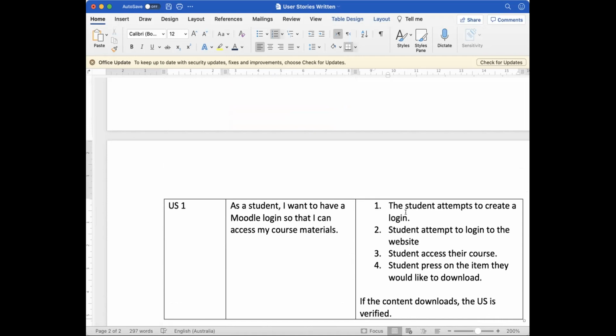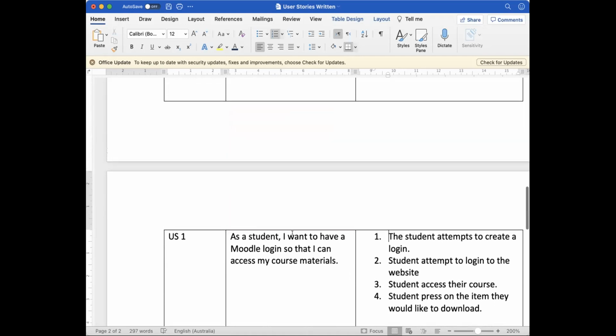Another example is if students are going to be using Moodle. As a student, the student is a user, I want to have a Moodle login so that I can access my course material. So I know why you want to do it. How do we verify it?